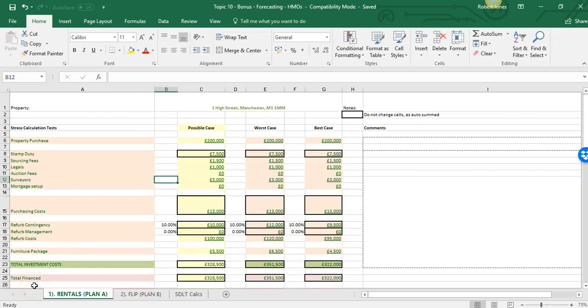Hello and welcome to today's forecasting sheet, which is where we're going to be looking at how to analyse HMOs. So this is houses of multiple occupation. This is effectively where you're going to be buying a property and renting out the individual rooms.